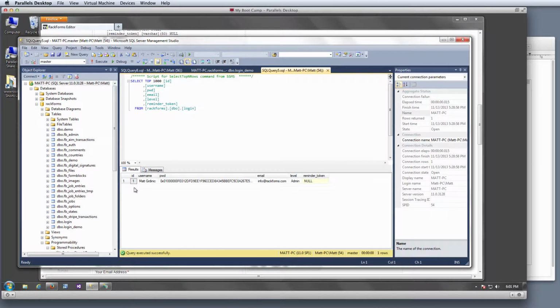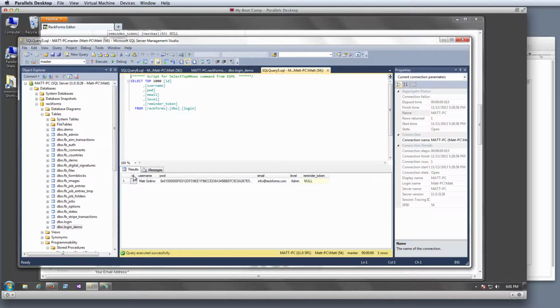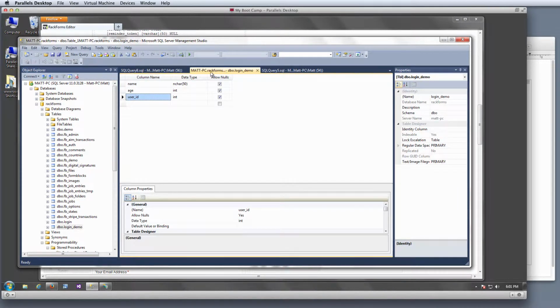So for example here, if I know that my username right here always has an ID of 1, I can actually say in this login demo table that when I submit a submission right here, I'm going to collect name, age, and also this user ID. User ID is going to equal the ID of this column right here. So we're going to tie those two guys together. So let's actually take a look at how that works in RackForms.